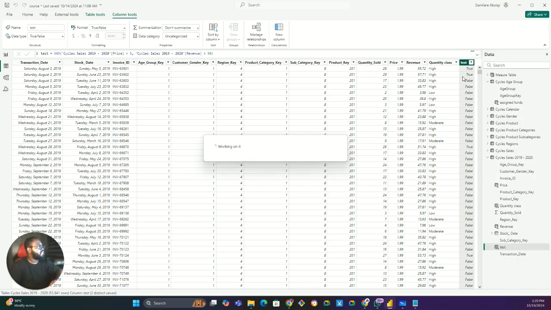So you can see in the first case it's flagged as true because revenue is greater than 50 and price is less than 5, 1.99. The third case is flagged as false because even though price is less than 5, revenue is less than 50, not greater than 50, so it has to be false. So that's the AND function.